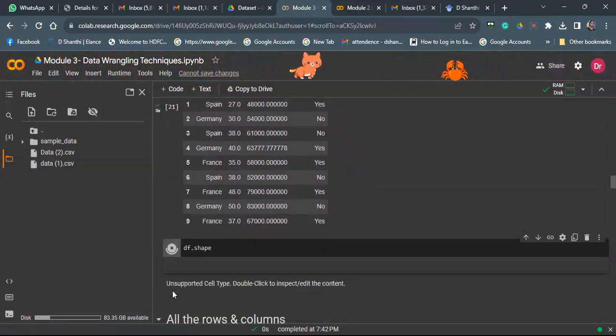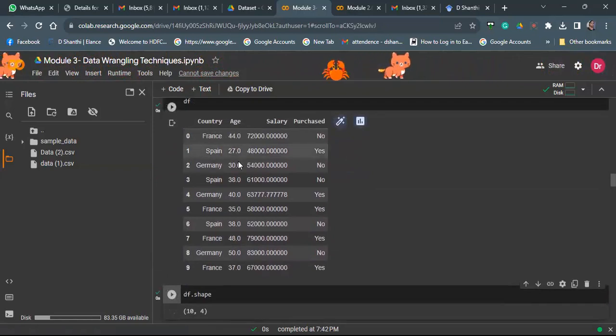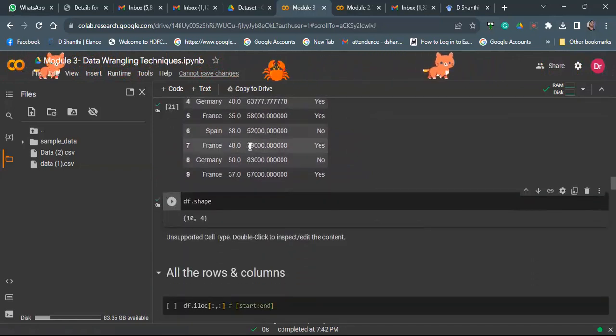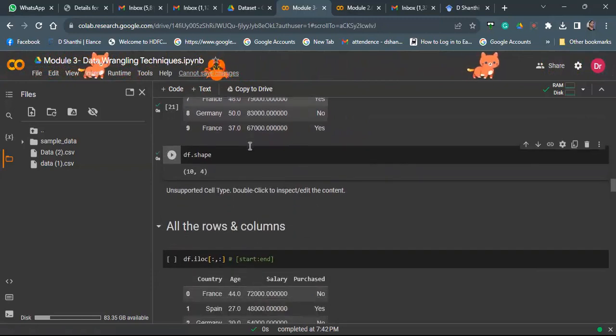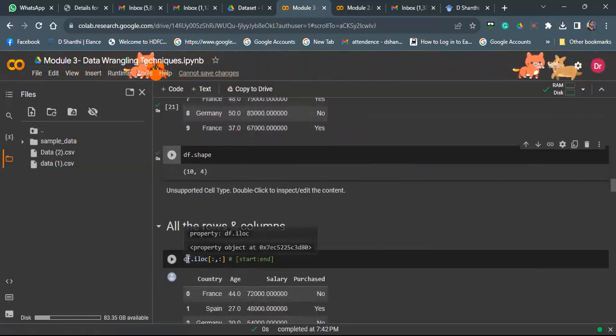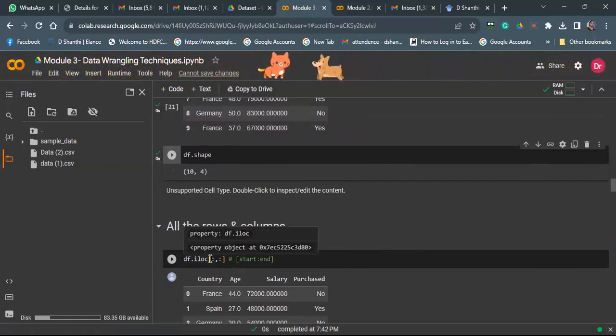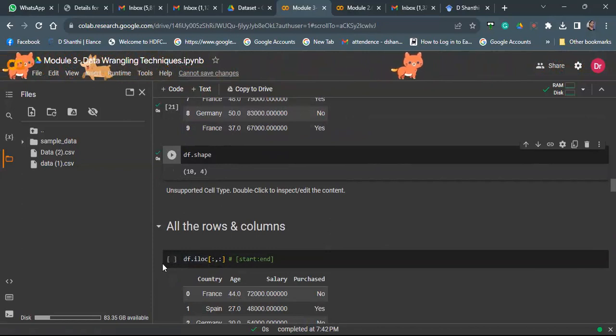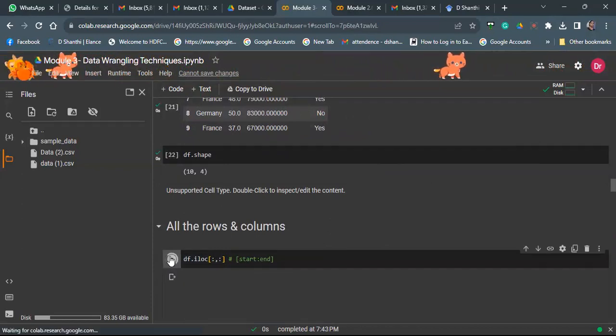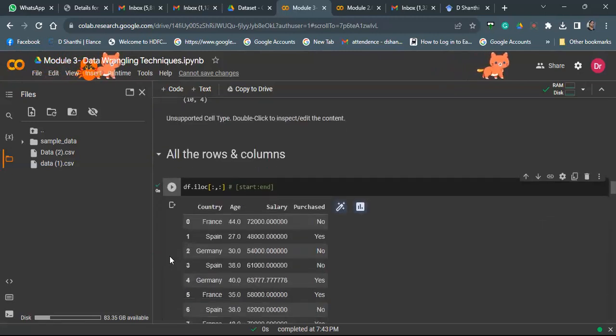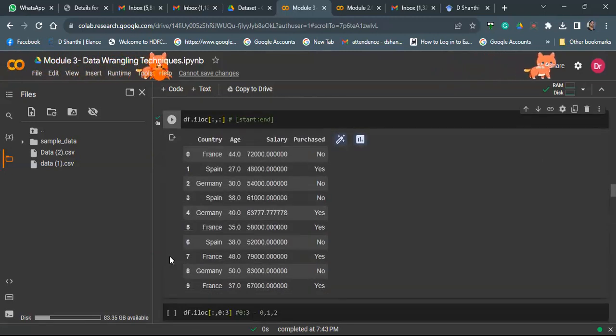We know the shape of the data frame. What is the shape? 4. 1, 2, 3, 4. Now I just want to display with ILOC. See, df.iloc[:, :]. The first part represents start, the second part represents end. From starting to end, you want to display all the rows. All the rows will be displayed.